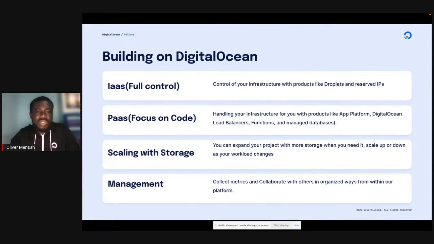So when we come into the world of cloud computing, we know that we have solutions around us, that is infrastructure as a service. With infrastructure as a service, the software developer or the engineer has full control of the application that they are building. And when you are building on DigitalOcean, we have a product that helps you to achieve the goal by using some of our solutions like Droplets or Reserved IPs.